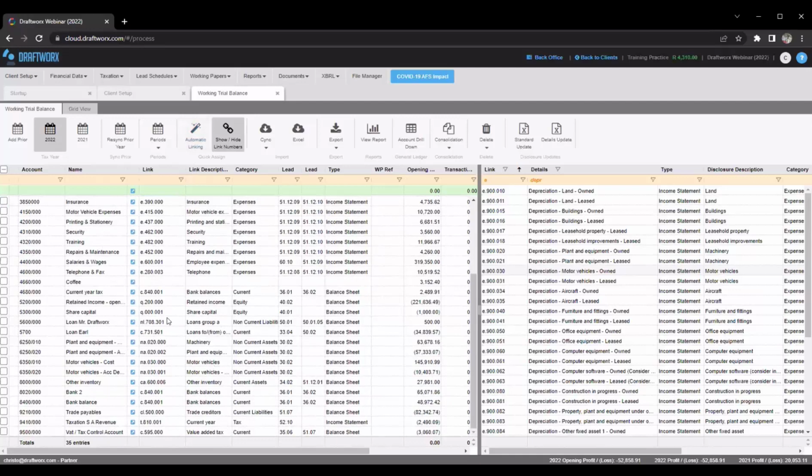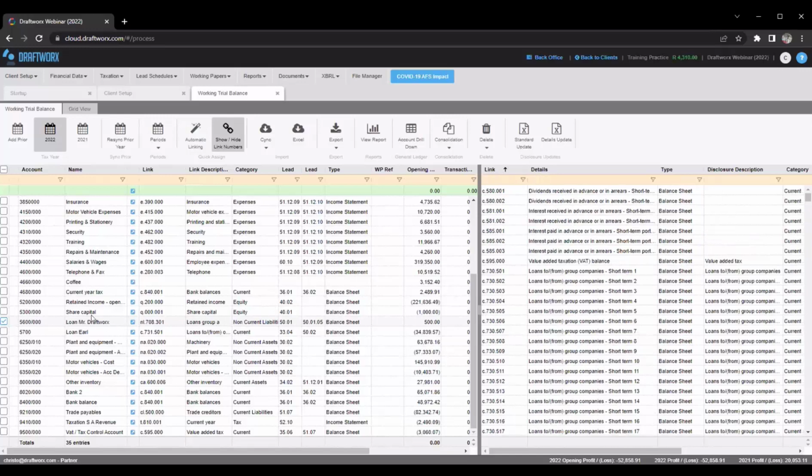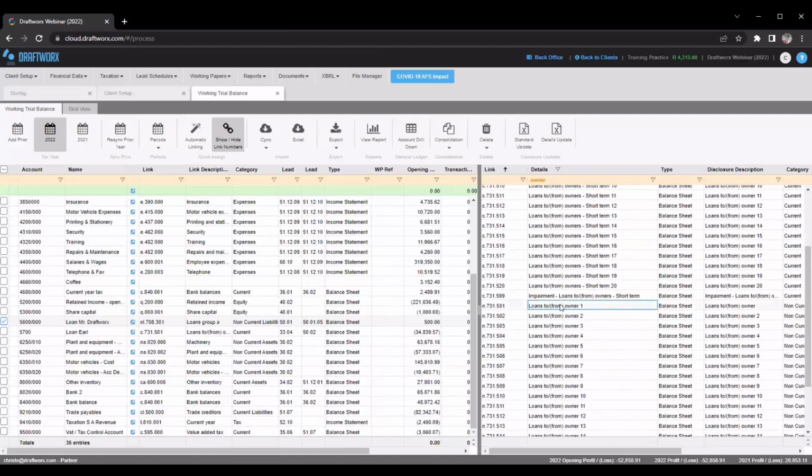Another thing that the system sometimes really does struggle with is something like your loans to shareholders. So I've got a loan to Mr. Draftworx over here. Now, because our system doesn't know who Mr. Draftworx is, it's just taken this loan and thrown it into a group, loans group A. So it's just a random grouping. So I need to know that this is a loan to Mr. Draftworx. Mr. Draftworx is a shareholder. He's an owner in the company. So I'm going to type in owner. And we've got loan to from owners. And again, I can go and pull through his loan. Another thing to note here is, we've already got one owner's loan, right?